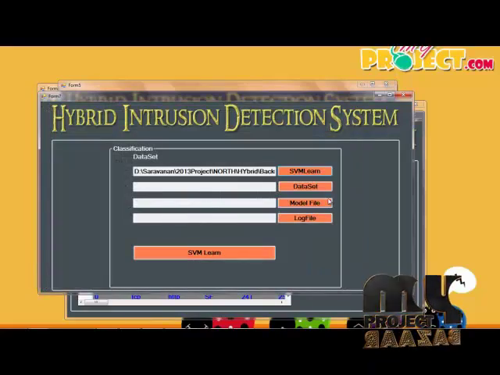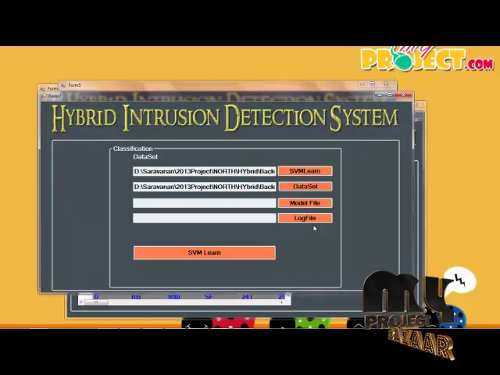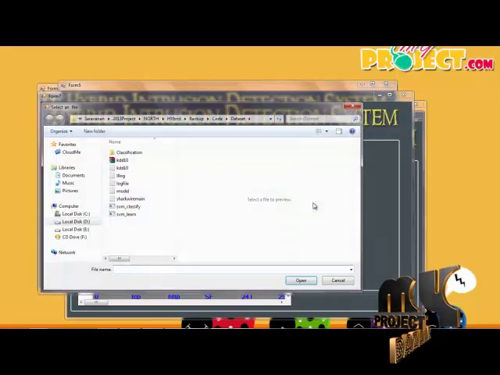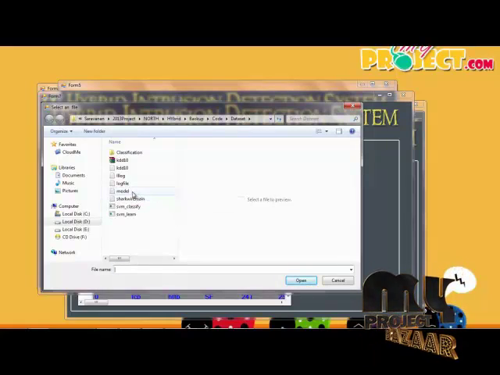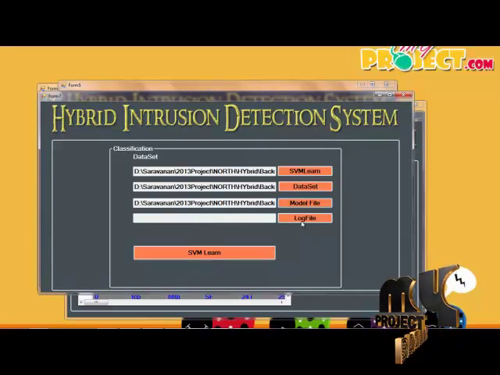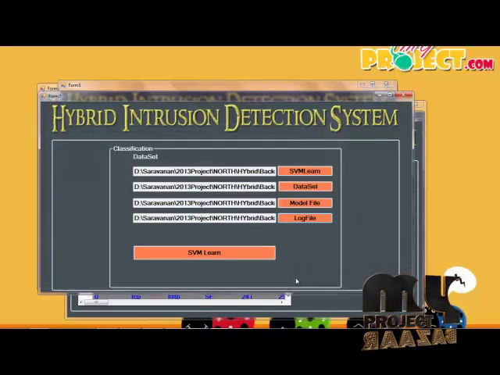It's a console application to read. Click the dataset for model files. You select the model file anywhere, any location. You click the txt file for the log tracing. I click the models txt. Then next we click the log trace file. I click the log file. Check, now open. Click the SVM LAN.